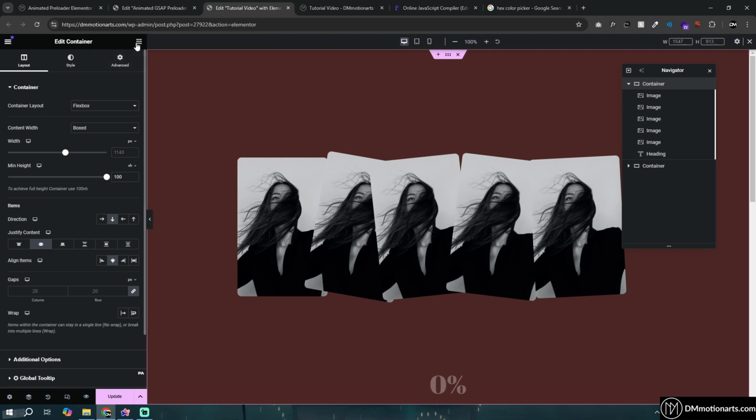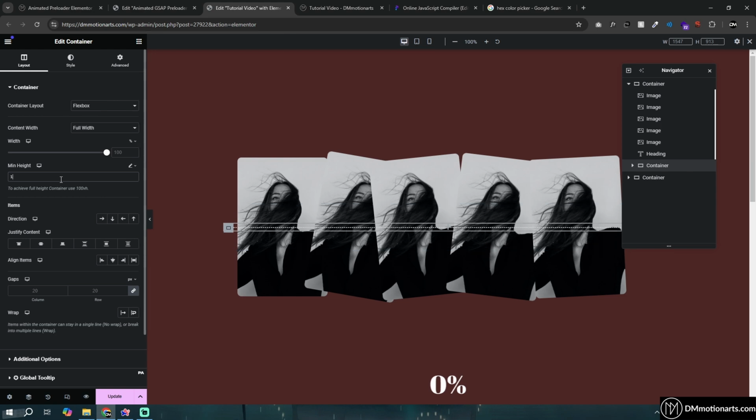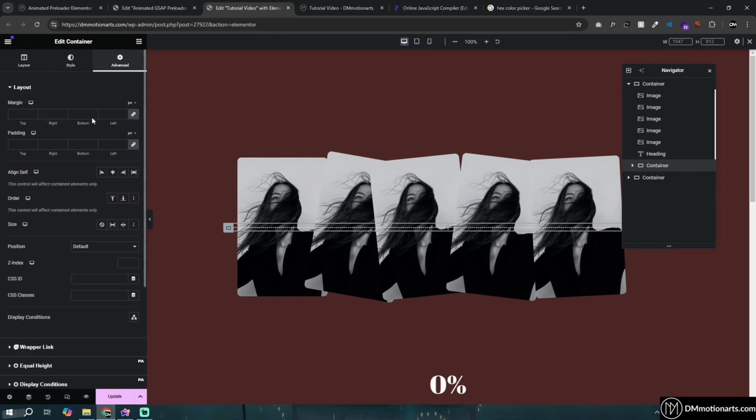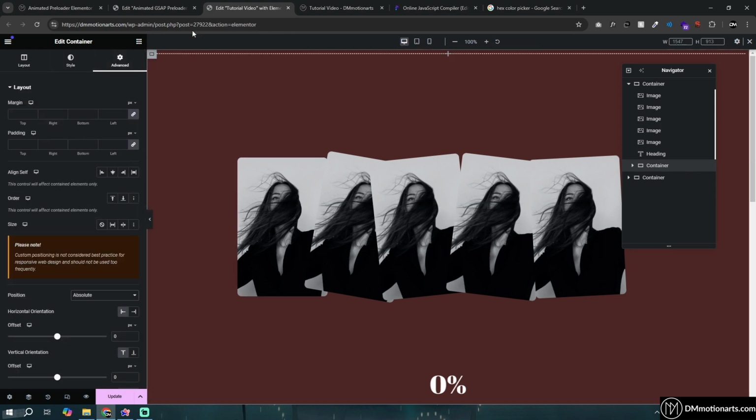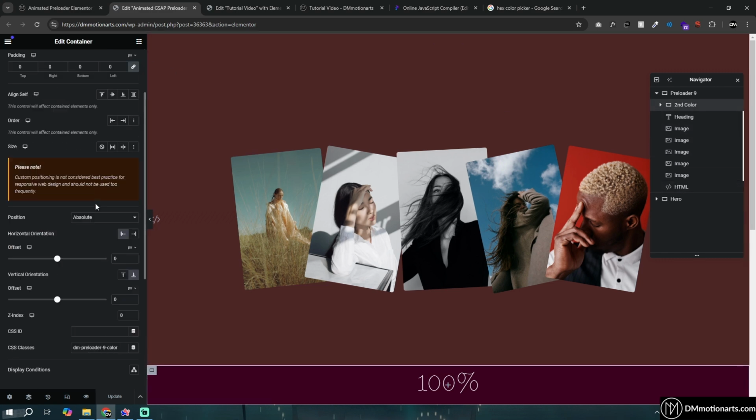Next is adding the overlay color. So let's add it and give it position. Let's make this 100%. Nothing's going to happen because we need to give position absolute, and now it is full screen.